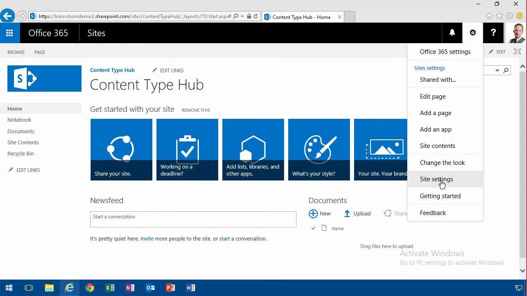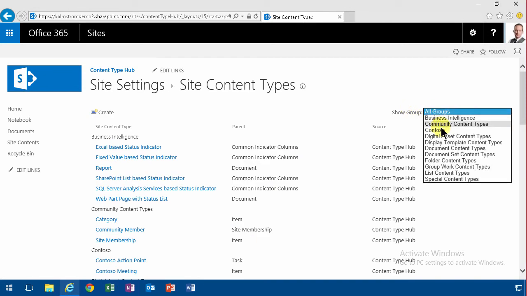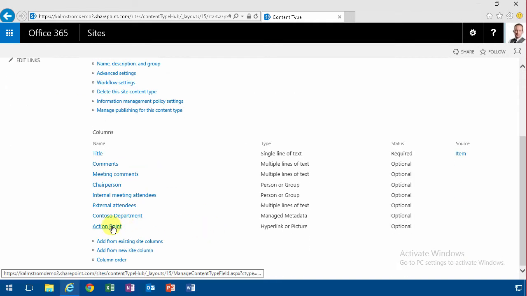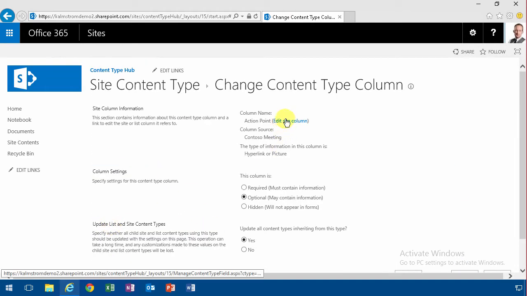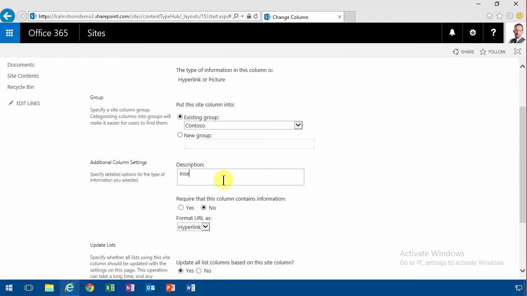And of course I do that under the site settings and find my content type under the appropriate group and the Contoso meeting there. I want to do the action point. That should be a plural. So I'm going to edit that site column, action points. And then I want to have a description there also. That might be a bit complex for users to do.